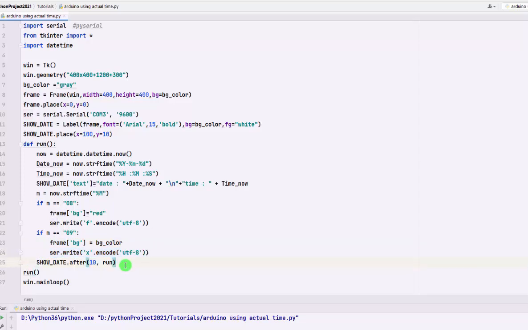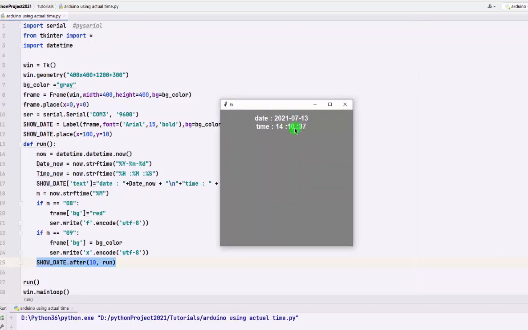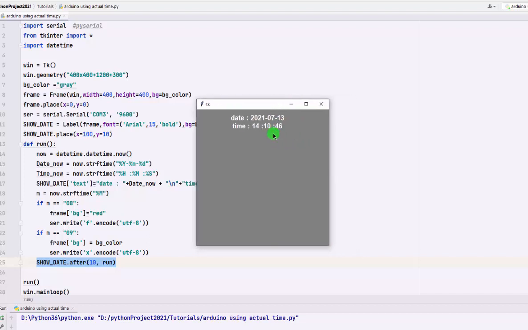And this function will run every 10 milliseconds, I think, and that's it. So you need this run function. You need to make the after function or after method, because you need the program to run over time, to not stop, okay? So in this run, you will see the time is ticking on the frame. You see here the time is not a fixed time, it's a dynamic time.